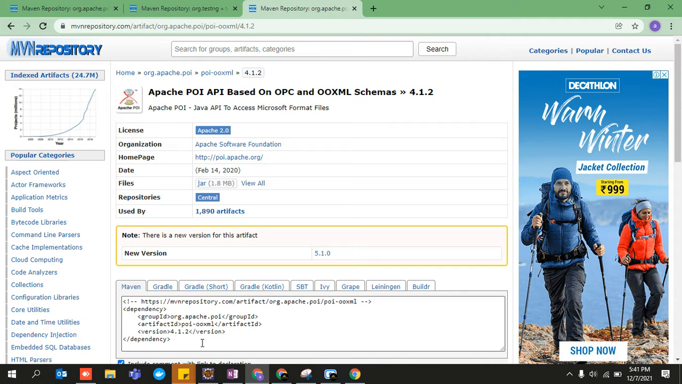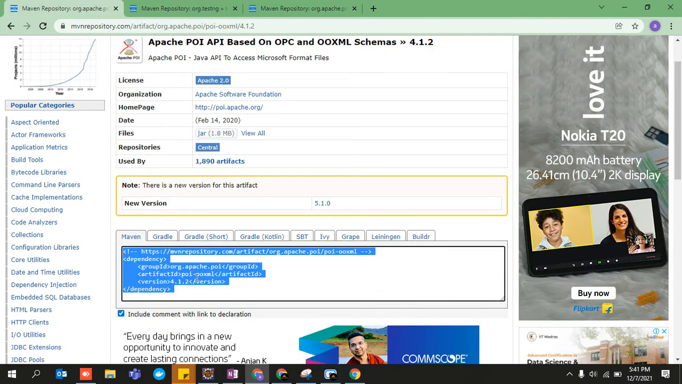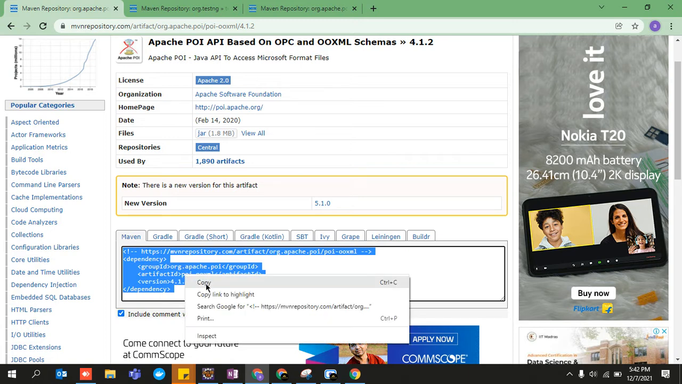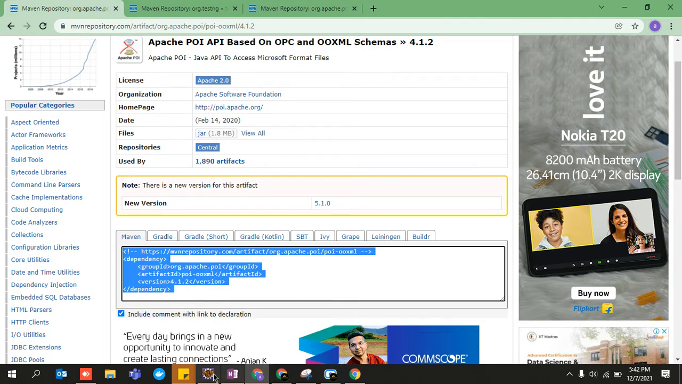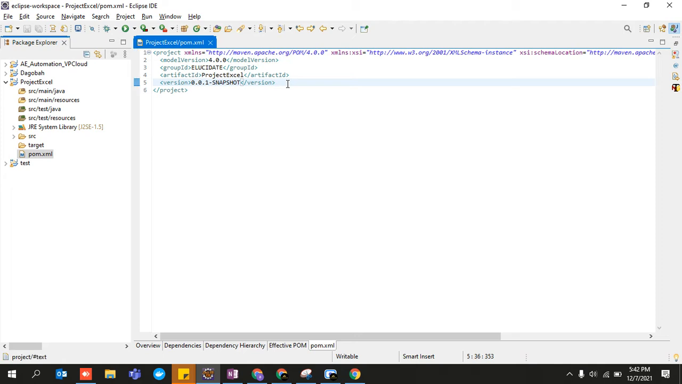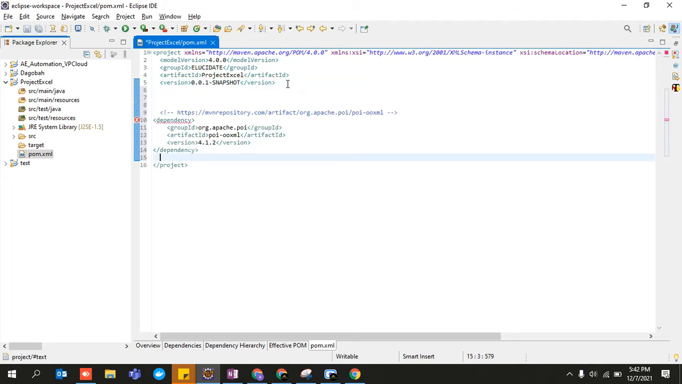So if I add these particular files or jar files, it will help me in something. So just copy it, poi-ooxml version 4.1.2 is there, and paste it over here. After pasting it, guys, you might have seen that some error is appearing.